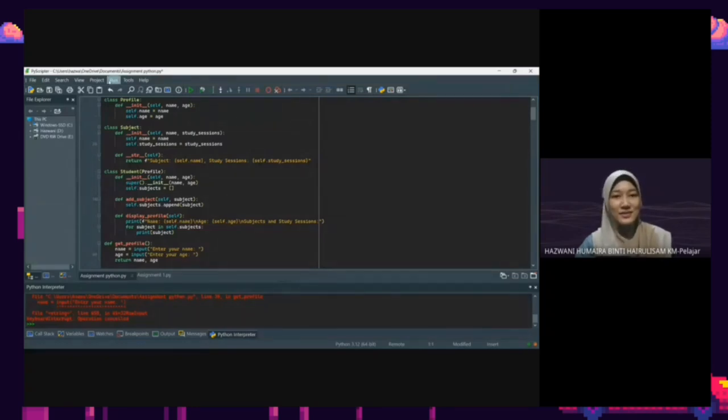My task in this project focuses on handling the user input and creating a subject list. This Python script manages the student's profile by allowing users to input their personal information and subjects with their study sessions. We use the Profile class to store a person's name and age, while the Student class inherits from Profile and manages a list of subjects. Each subject is represented by the Subject class, which includes the subject name and the study sessions.